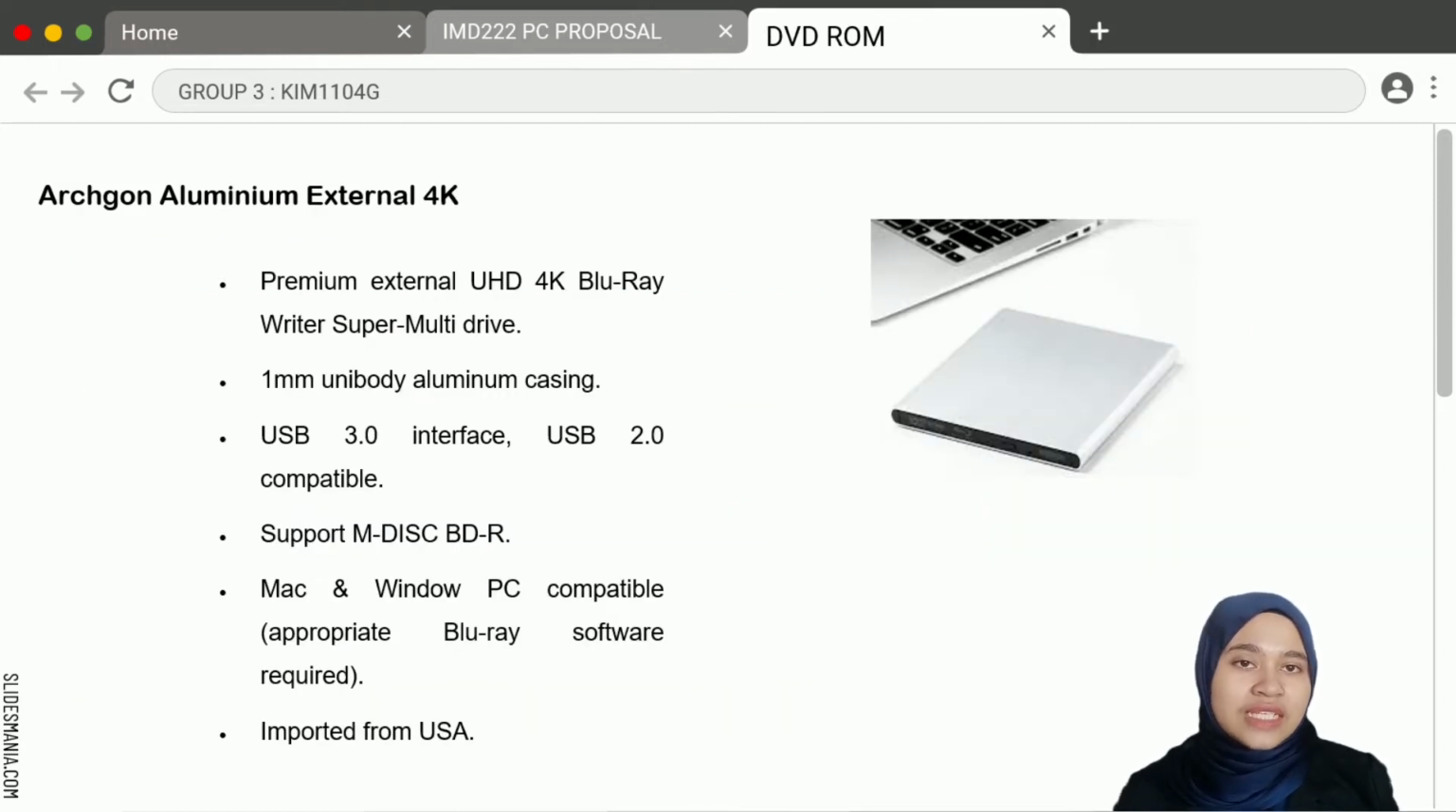Last part for hardware that we suggest to Nawal is DVD-ROM, Argon Aluminium External 4K, Argon Premium External UHD 4K Blu-ray Writer, Super Multi-Drive in a beautiful durable aluminium casing, and contains a high performance HLDS BU40N drive. The drive is capable of reading UHD Blu-ray discs, and it supports the latest BDXL burning technology and play of 3D content. The premium Blu-ray drive is also able to read and write regular Blu-ray, DVD and CD. Please note that Apple does not support Blu-ray.